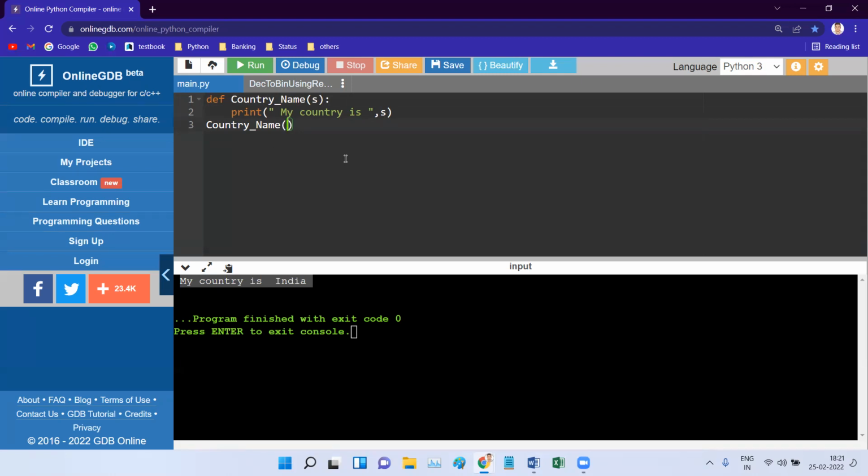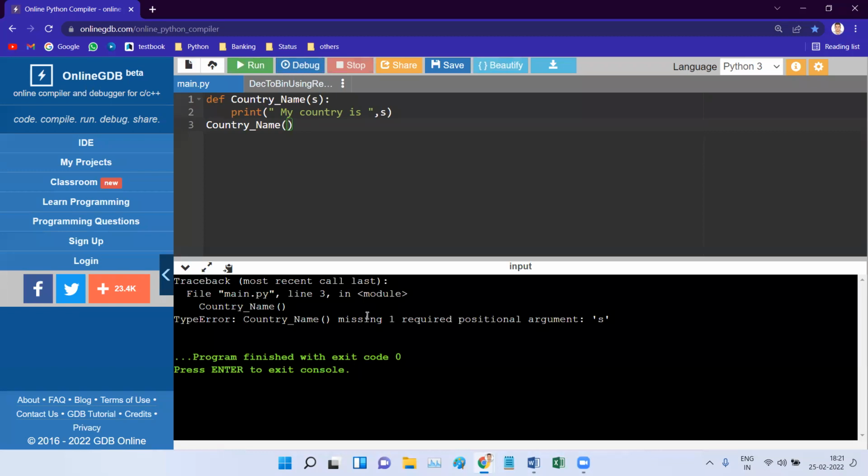Errors. It will give an error. Yes. Okay, so let us see whether it will give an error. Just let us run. So see, you can see the error here. It is saying that country name is missing an argument called S. It is saying that you are missing an argument.